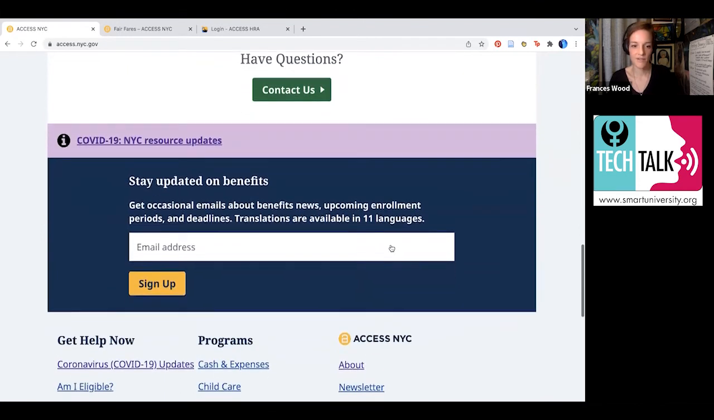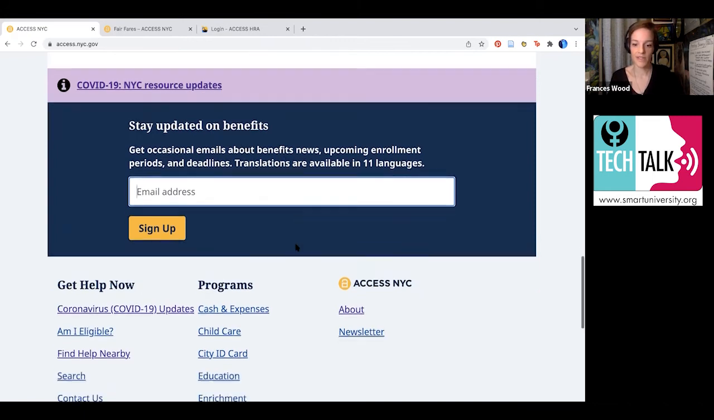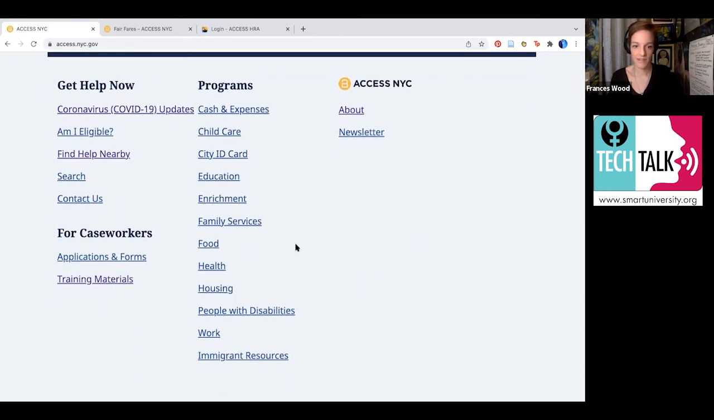And I suggest, if this is something that you're interested in, go ahead and put your email address in here and subscribe to their updates. Again, even their updates are available in 11 different languages. So you can get that in Chinese and Spanish and a range of different languages as well. If you put that in there, you're going to get the occasional emails that tell you what's opening up for you and deadlines for enrollment periods and stuff like that, which could be really helpful if you're looking out for things in particular.